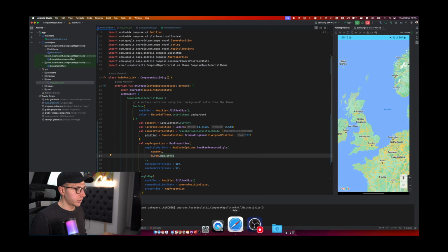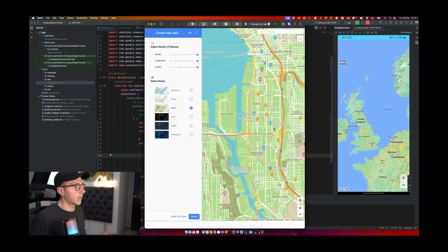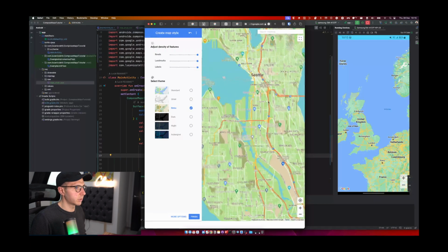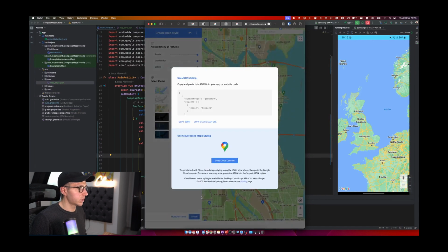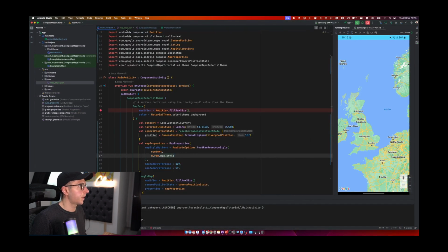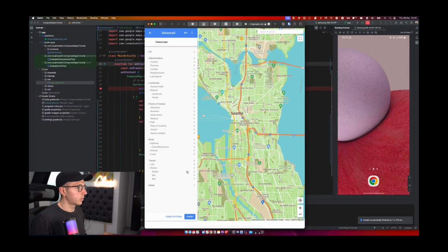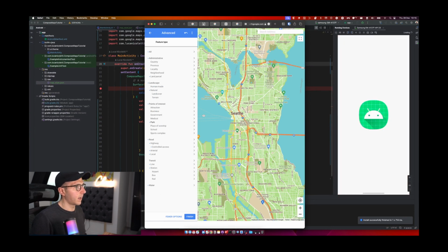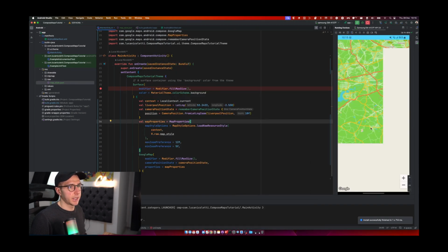Perfect. So in order to configure the map, you want to come here to the map styling. I will post the link to this website where you can basically customize your map. So if you finish and you copy the JSON and I paste it here, it will now be used to render my Google Maps. You can customize as much as you want. You can see here, you can click on more options and customize all of those things. And yeah, I will post the link to do so.